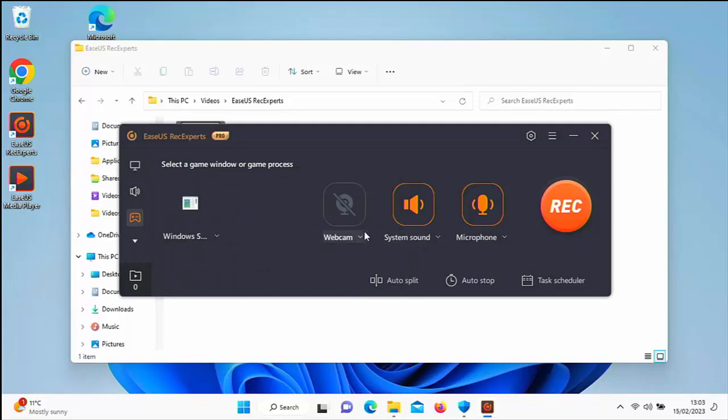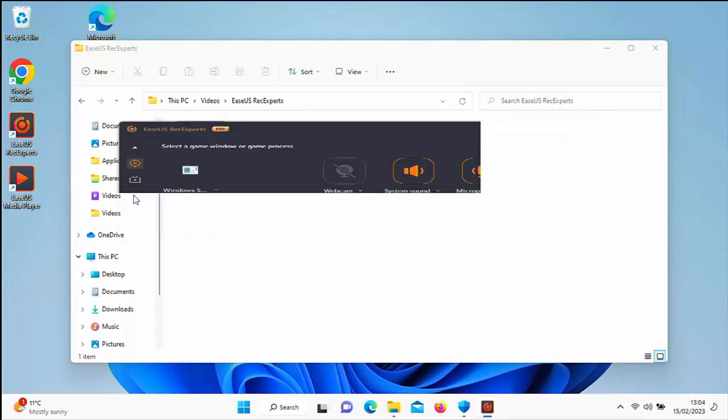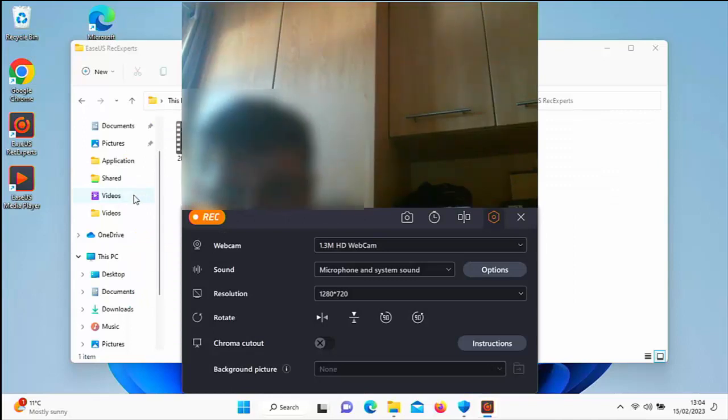And again, you've got the options here to add a webcam, system sound and microphone. There are a couple more options here. So you can record the webcam if you want to. And there we go. There's my webcam. And you've got a few settings there that you can change. You've also got Chroma Cut, which allows you to do some kind of green screen there as well. Unfortunately, I haven't got a green screen here, so it's not going to work. But you can put a background picture in if you want. If I had a green screen, I can do that.